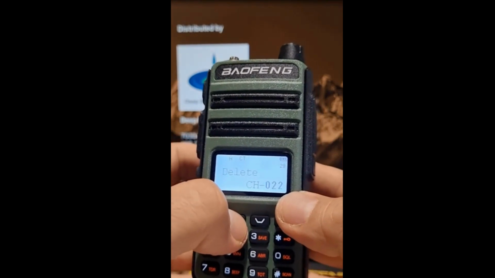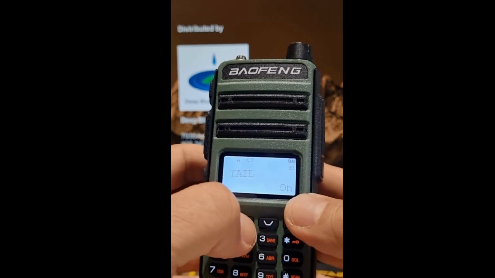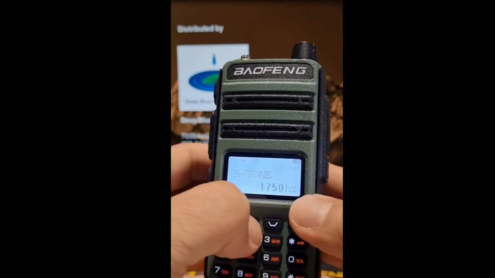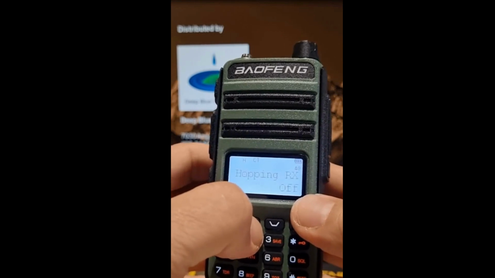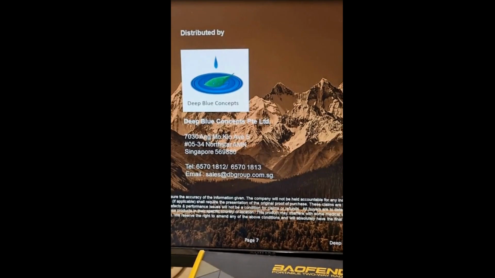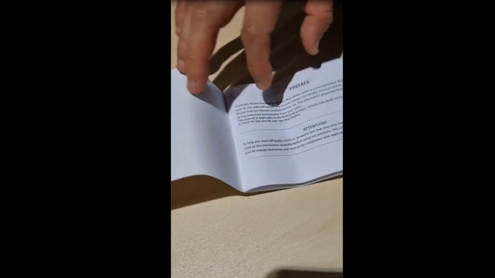Menu. As I toggle up again, we can go through all the various sub-menus. And as mentioned, there's a total of 42 different settings that you can use. All these can be found inside the instruction manual. It's very comprehensive and will show all the different sub-menus with a clear explanation of what they are used for.